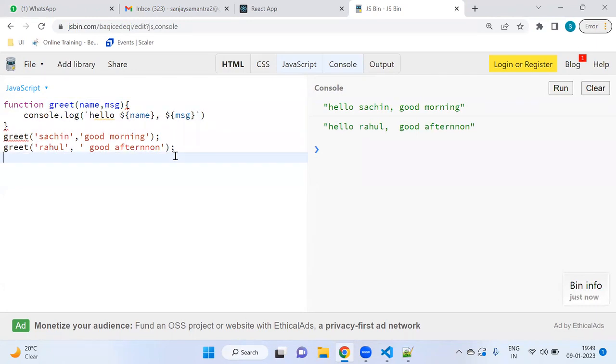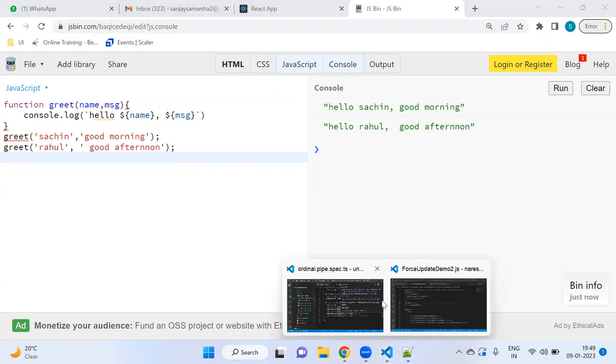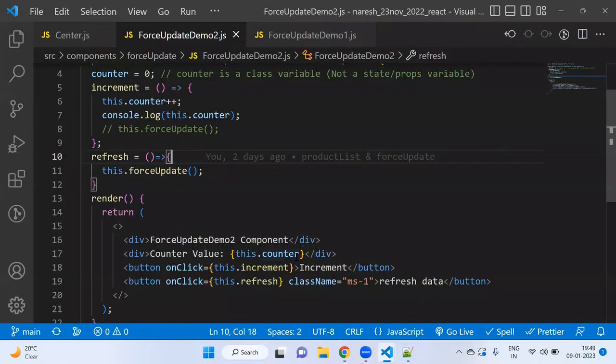Yes. The same way we can pass parameters to a function and print a dynamic message, if we want to create a component and that component has to display some dynamic text inside it, we can use props there.